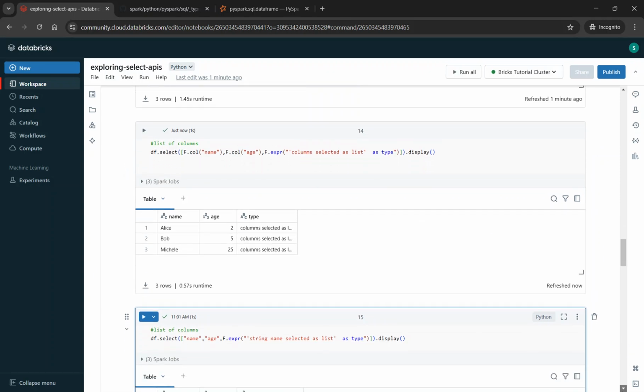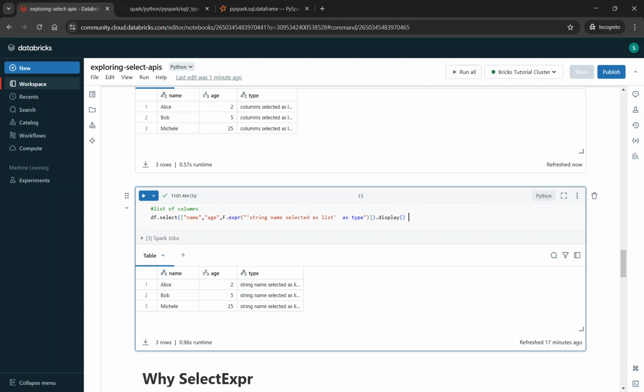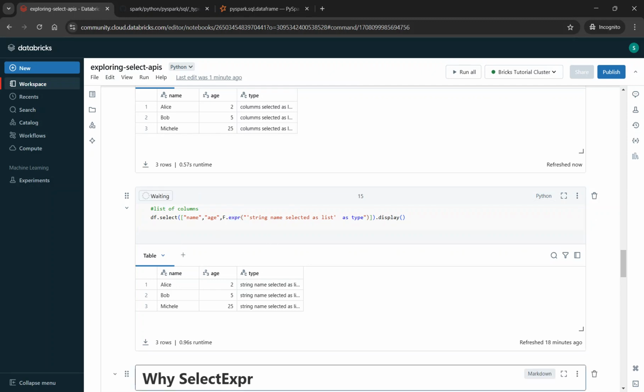And finally, we can also use select with string columns. Since Python is not statically or strictly typed, if you watch carefully, I have two things which are strings, but the third one is actually an expression which returns a column. So we can mix and match the things as well, and it should also work.